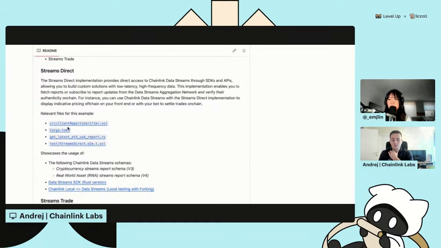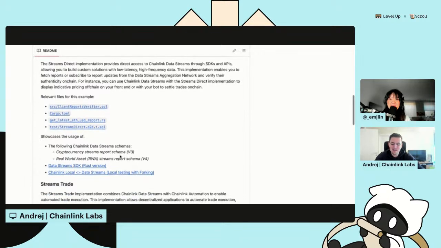I'm going to showcase it to you in a minute, and this Rust file, which uses the Data Streams SDK, the Rust version of the Data Streams SDK, to get the price data. You can also use the Go version, whichever is more convenient to you. I chose Rust because I'm literally the engineer who created that one, so it's a little show off, basically, a brag or something. And also, what I'm going to showcase is the usage of two different types of reports. We also have V1 and V2, but V1 is deprecated.